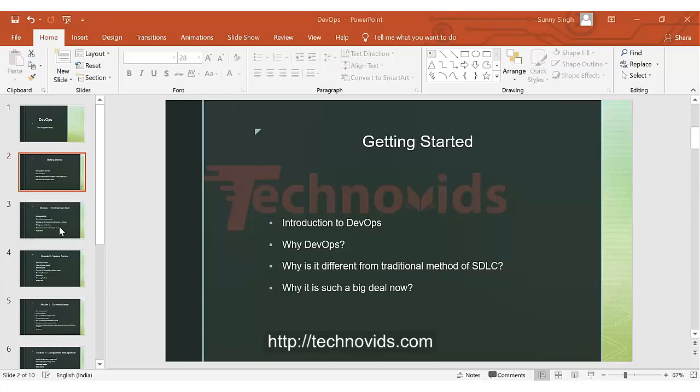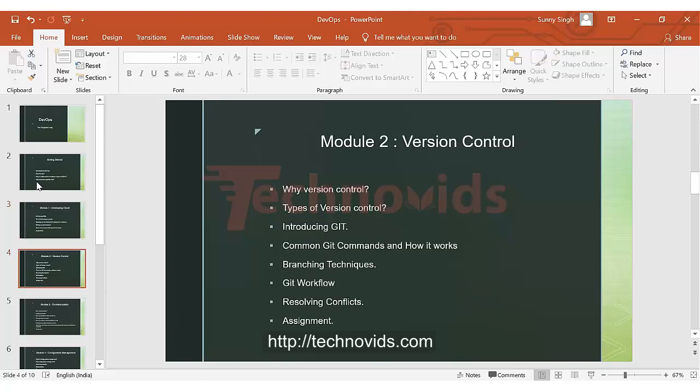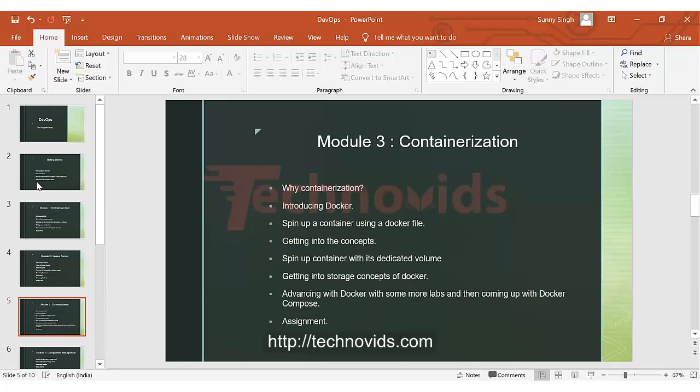Okay, so let me show you the entire PPT, what I have for you. So we will go through what is DevOps. Then I'll be showing you some introduction on cloud, which we need for this course. Then about version control, we need to keep the code somewhere. So version control will come in, where I'll be covering Git. Then we will come to containerization, as we talked about. Docker will come into the picture.